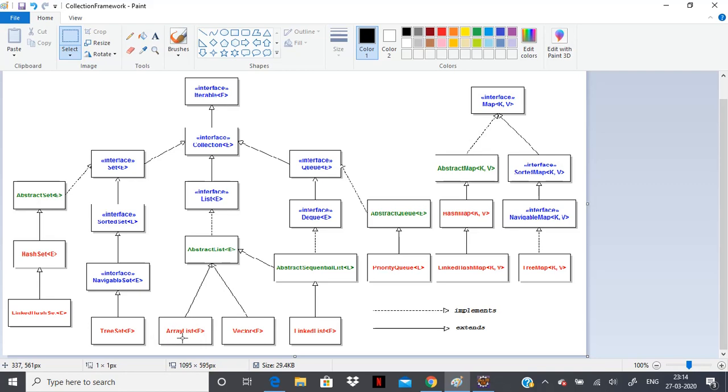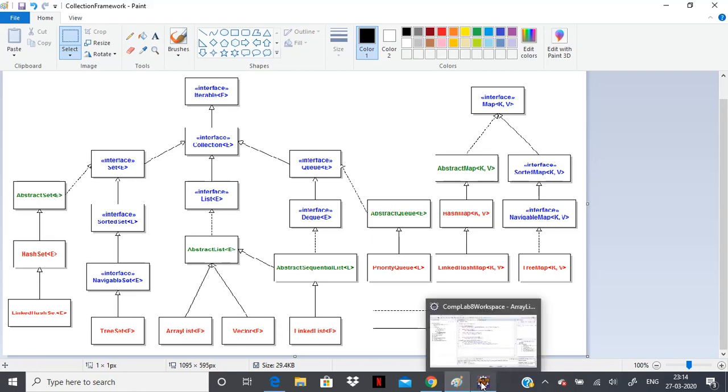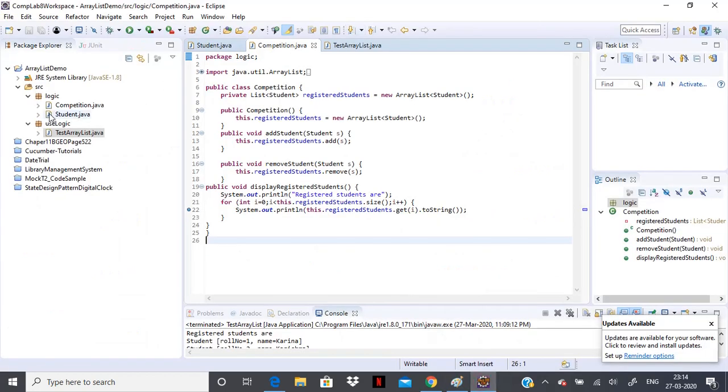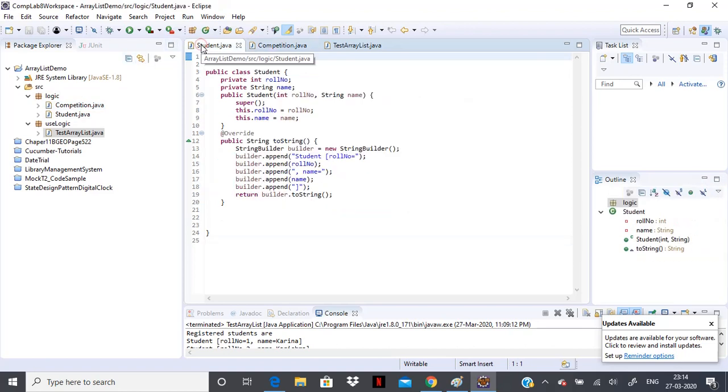We are going to concentrate in this first video on the ArrayList class. See, this ArrayList class is nothing but at the back end an array, but this array has got a variable length. So let us look at a sample code as to how to use the ArrayList. We have ArrayListDemo. In the logic package, we have a student class with roll number and name, with a constructor which is a 2-argument constructor and a toString method.